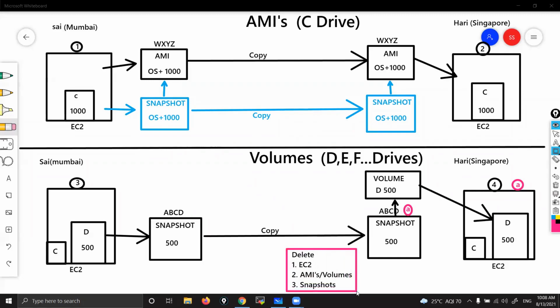Because see, your logic is simple. You created AMI or volumes from a snapshot, correct? In the first case, the AMI got created from a snapshot. In the second case, the volume got created from a snapshot. So first you have to delete the dependency, volume or AMI. Then only you can delete the snapshot. So while deleting, you have to come in reverse order. That is very, very important. First EC2, then AMIs and volumes, then finally snapshots.